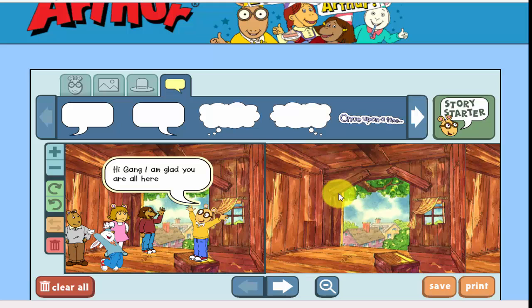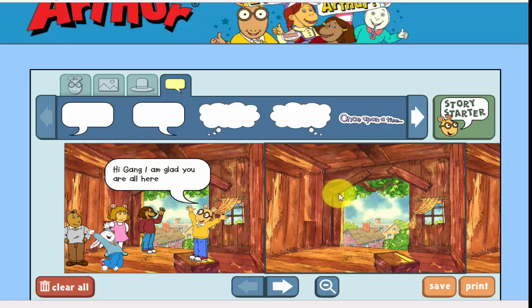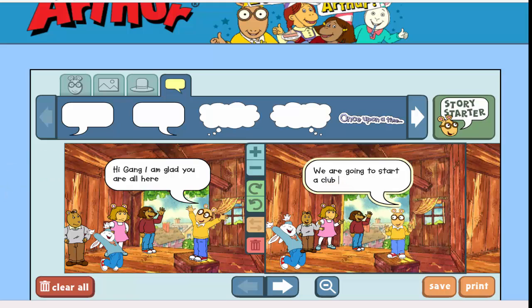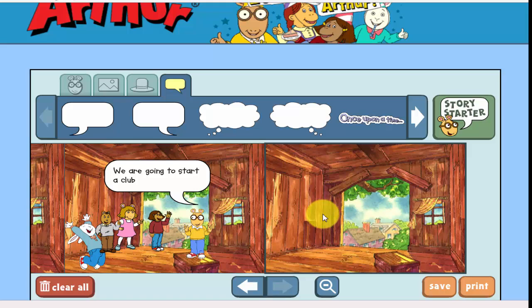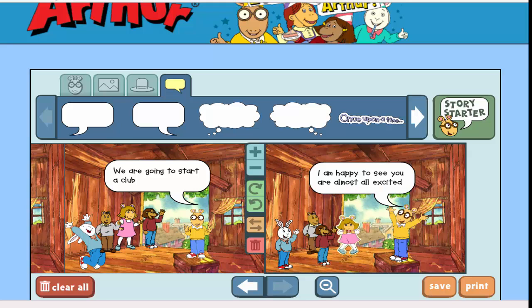Let's click on the second one and put our characters in there. Okay, put some of them there. And it says here, "We are going to start a club." Okay, now let me go to the third one. And I got to put my people there. I'm going to hit pause. Okay, the third one, it says, "I'm happy to see you are almost all excited." All excited, but she's making a funny face. Okay, so since now we have our characters, we need to transfer this to a Word document if you want.